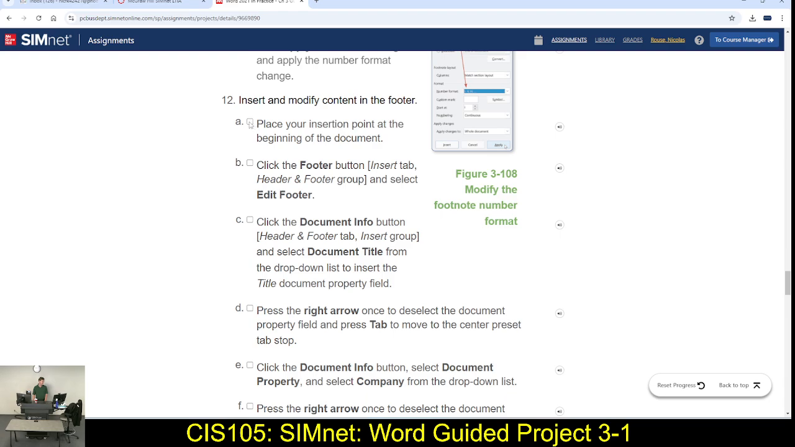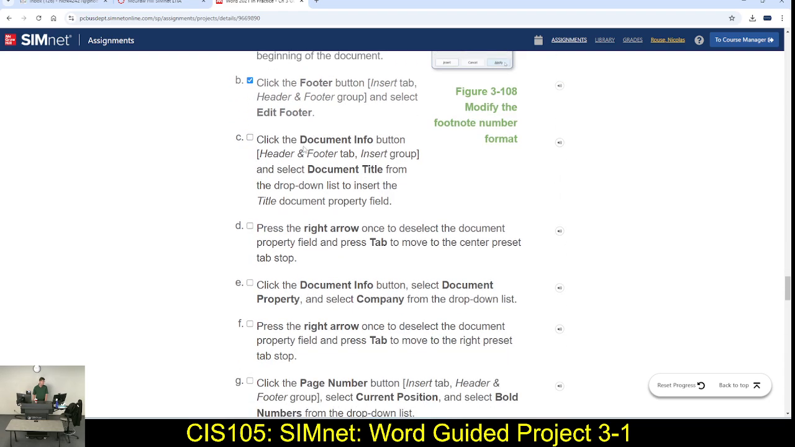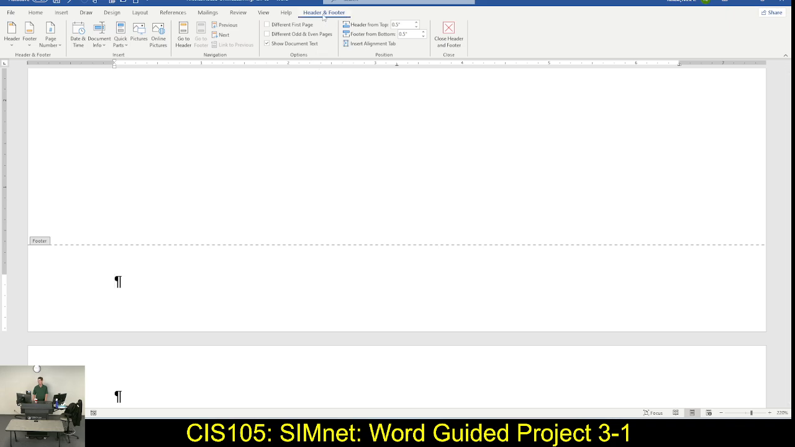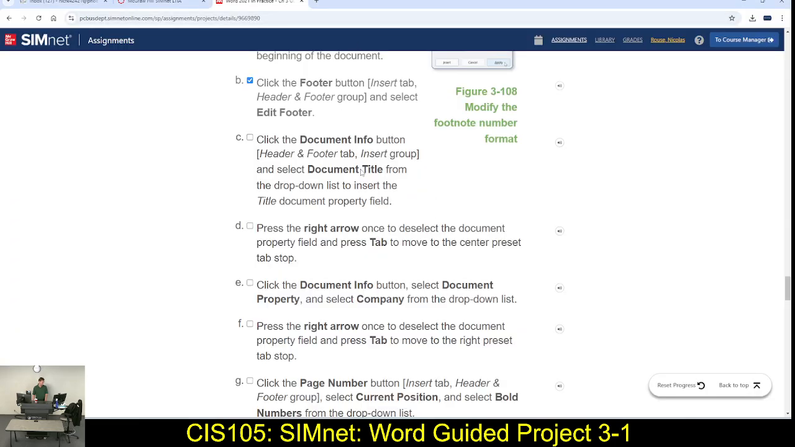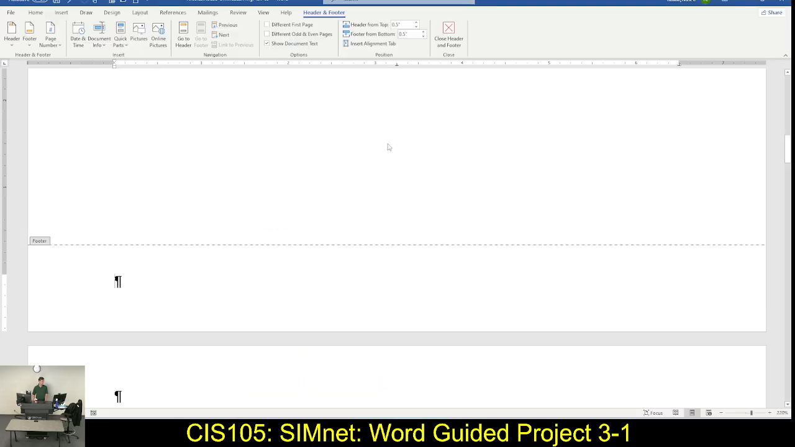Okay, next. So that was A and B. Step C. We're gonna go to the Header and Footer tab. Oh wait, I'm already in the Header and Footer tab. Are you all already in the Header and Footer tab? Remember back to Tuesday, I talked about contextual tabs? That's a contextual tab. Okay, moving on. We're gonna go to the Insert group and go to Document Info. Here's the Insert group. So we're gonna go ahead and click on Document Info.